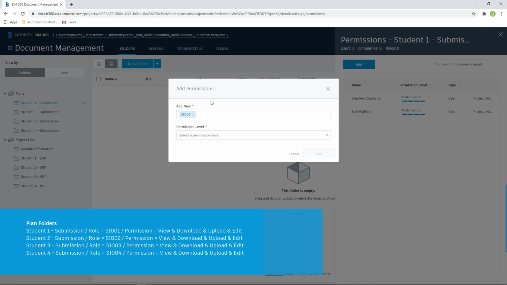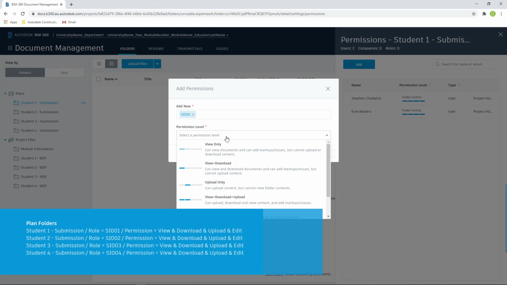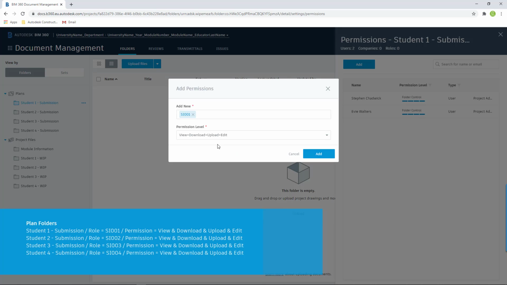Now we can choose a permission level. For the permission levels required for this project, we are going to select the View, Download, Upload and Edit permission. Simply select it from the list and it will pre-populate the drop-down. To finish adding the permissions, simply select the Add button.